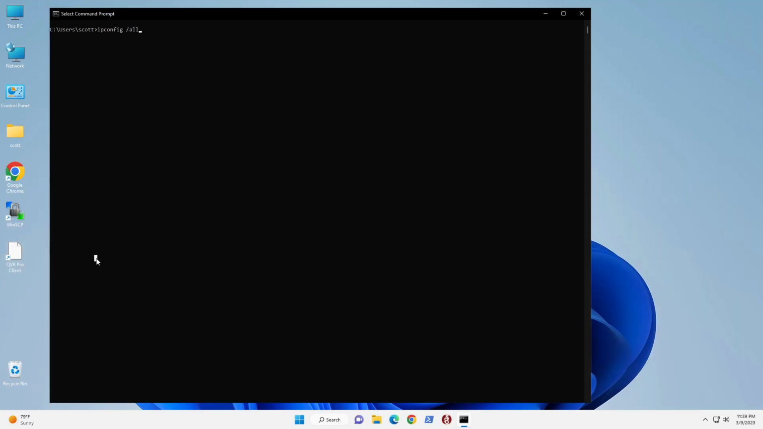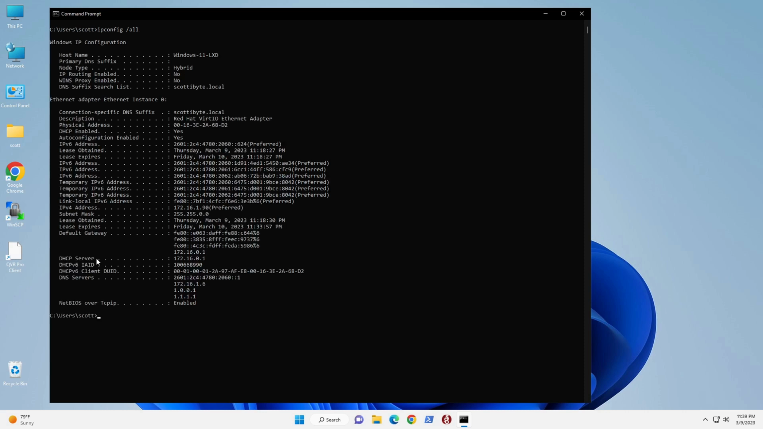So in Windows 11, if I do an ipconfig /all, you can see that I'm running both IPv4 and IPv6, since I have an IPv4 address and a few IPv6 global addresses. And my DHCP server is 172.16.0.1, which is my router, and it's also my default gateway.